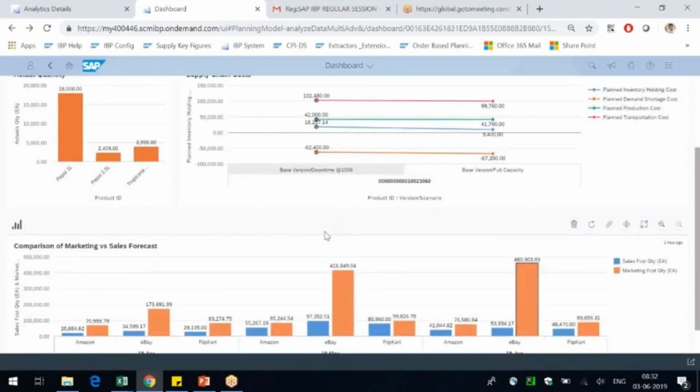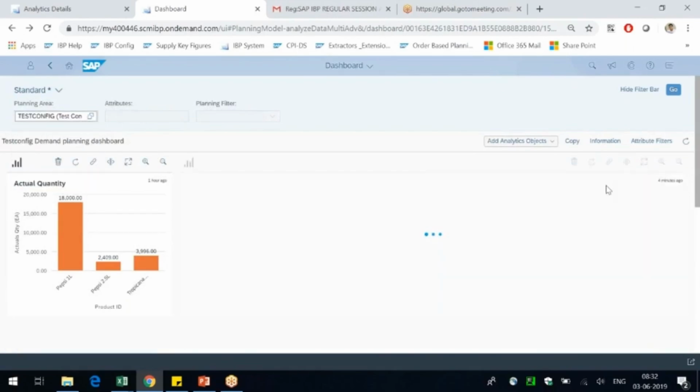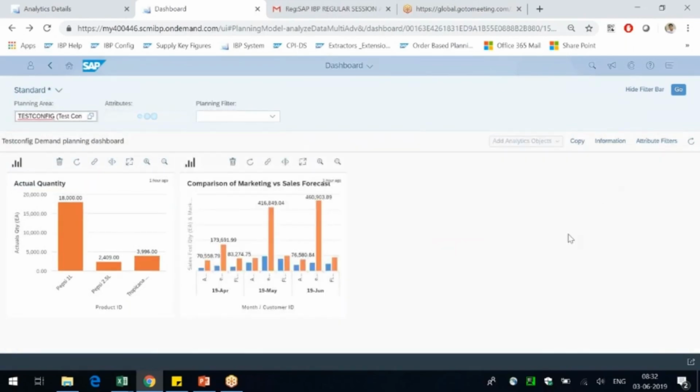So now you can filter down. I just want to highlight here that this chart belongs to a different planning area, and this chart belongs to a different planning area. If I bring up only my test config, that chart is gone because it is not part of the planning area called test config. That is part of a different planning area.